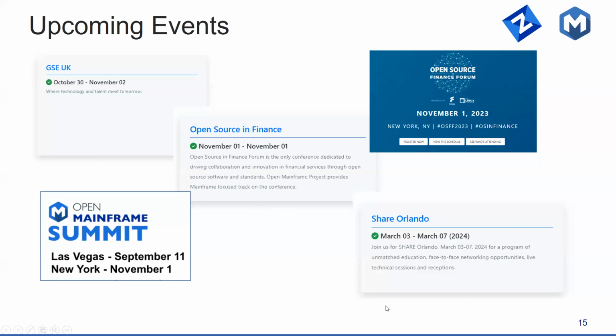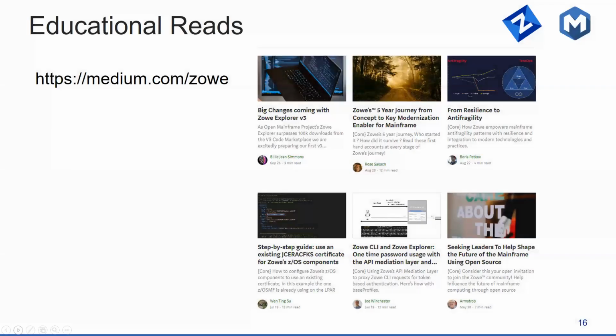And then finally, we are in planning for the upcoming Share conference in the US, which will be happening on March 3rd through 7th, 2024. So it is a ways out, but we are in the planning for that conference. And the goal is to have another 4 sessions worth of an entire day of Zowe. We called it Zowe Day at Share New Orleans.